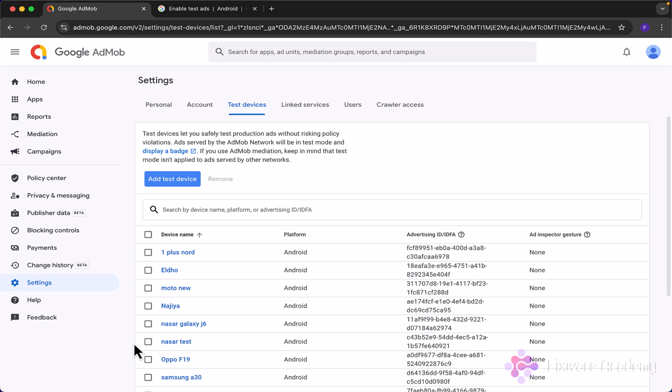For the most reliable testing setup, I recommend using both approaches together. Let's start with finding your device ID so we can register it as a test device.